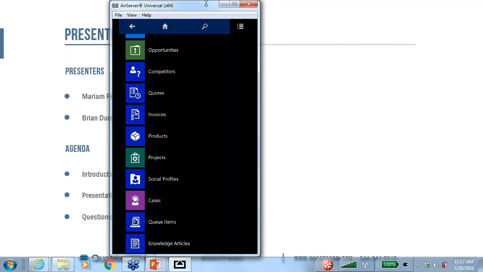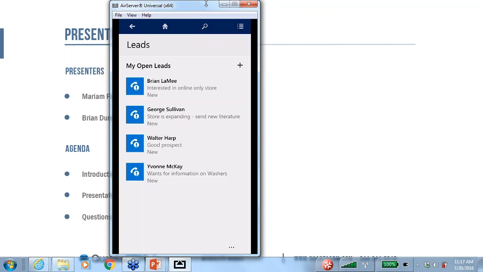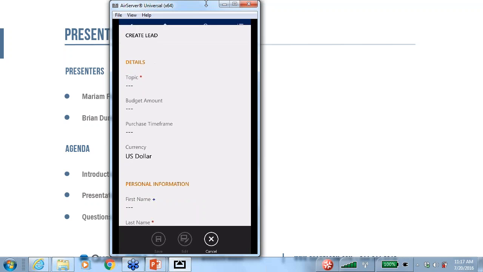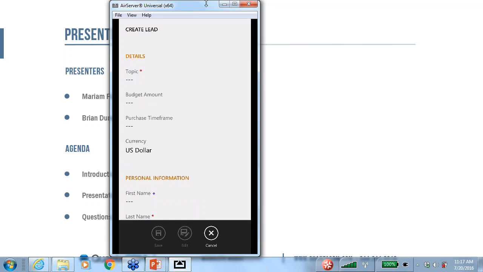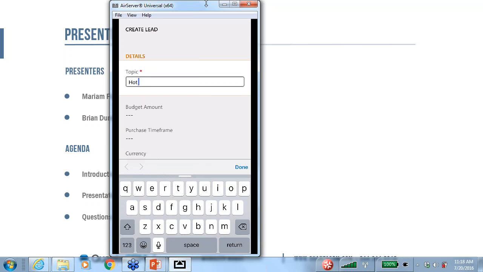The other thing we can do, which is a common activity for a salesperson, for example, is add leads to the system on our mobile device. So if I click on leads, I can see my current open leads that are in here, and I'm logged in as Molly Clark. But I can also add leads to the system. I can click on the plus button to add more information. And you can see I get the create lead screen. So I can put in the topic of the lead, and you can call it, of course, whatever you want.